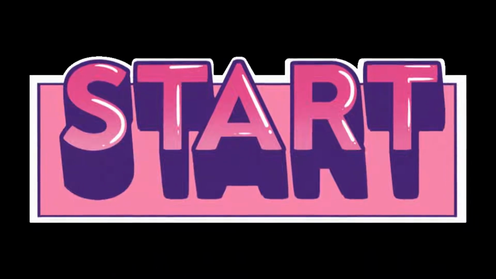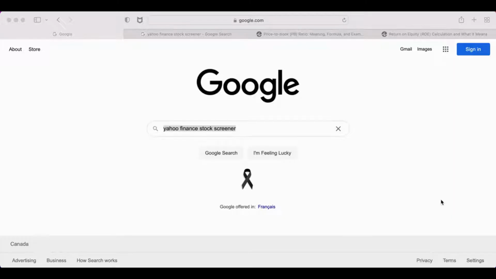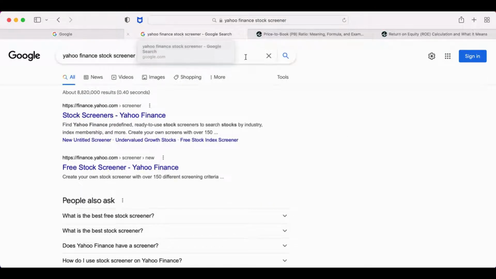Let's get started and see if we can do this screening in less than 5 minutes. You can add and delete anything you want depending on your situation and your needs. So we will do a quick search on Yahoo Finance Stock Screener and that will take us to this screen. And we will click the first one, which is the stock screener Yahoo Finance.